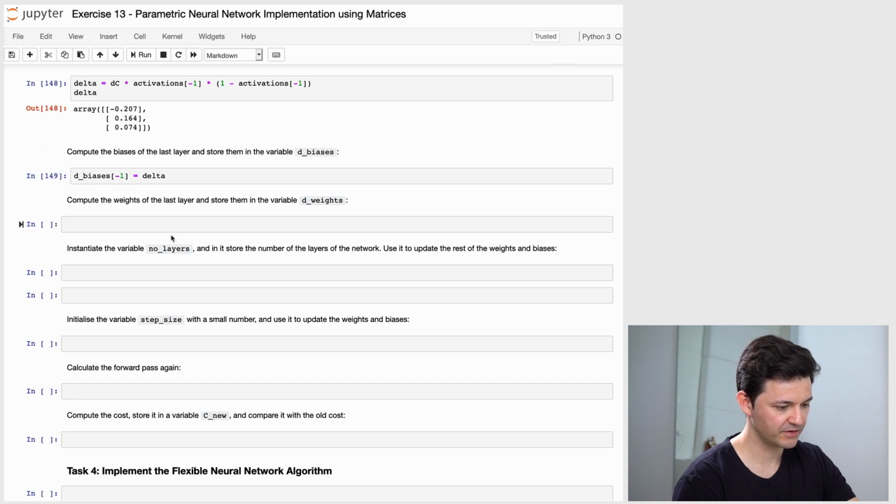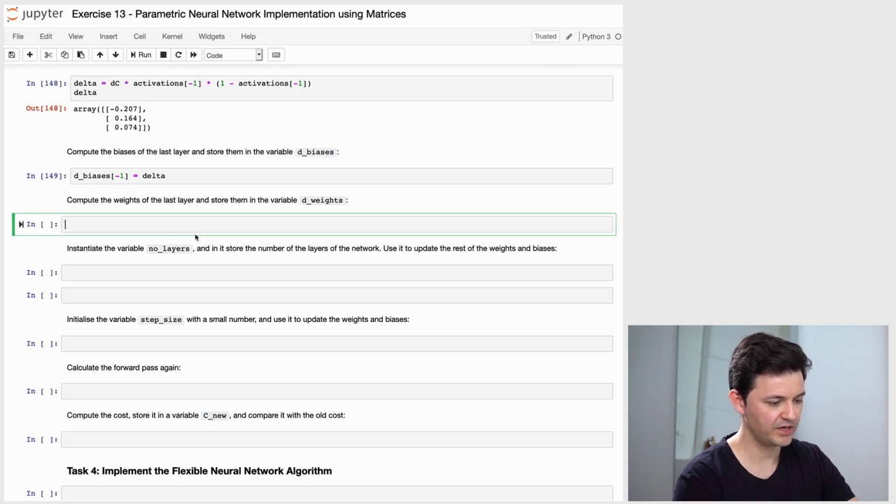How do we do this? So we need to compute the dot product of the partial derivatives in terms of the weighted sums of the last layer, which is this delta. This is what delta started being. So delta with the activations of the layer before it. And the layer before the last layer is, in this case, layer number 3. So how can we then index this layer number 3?